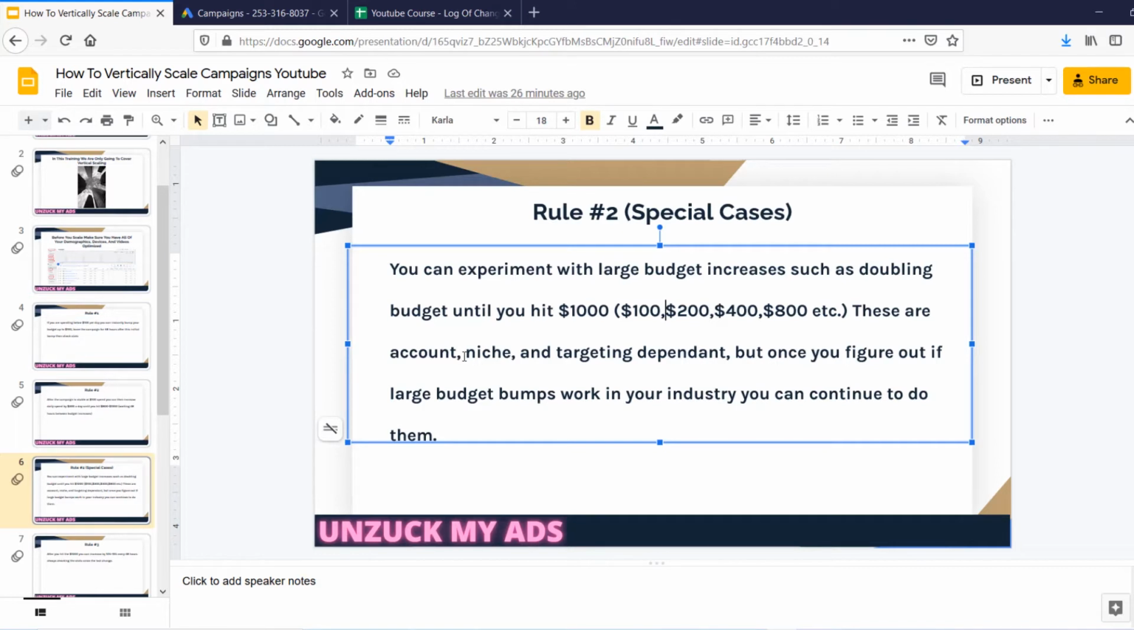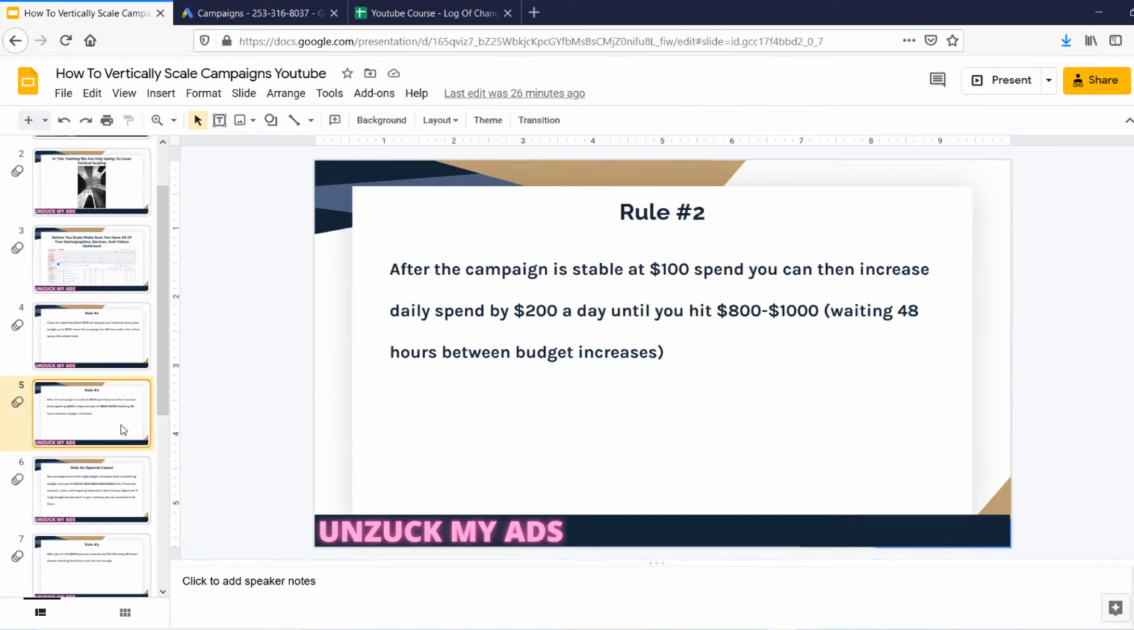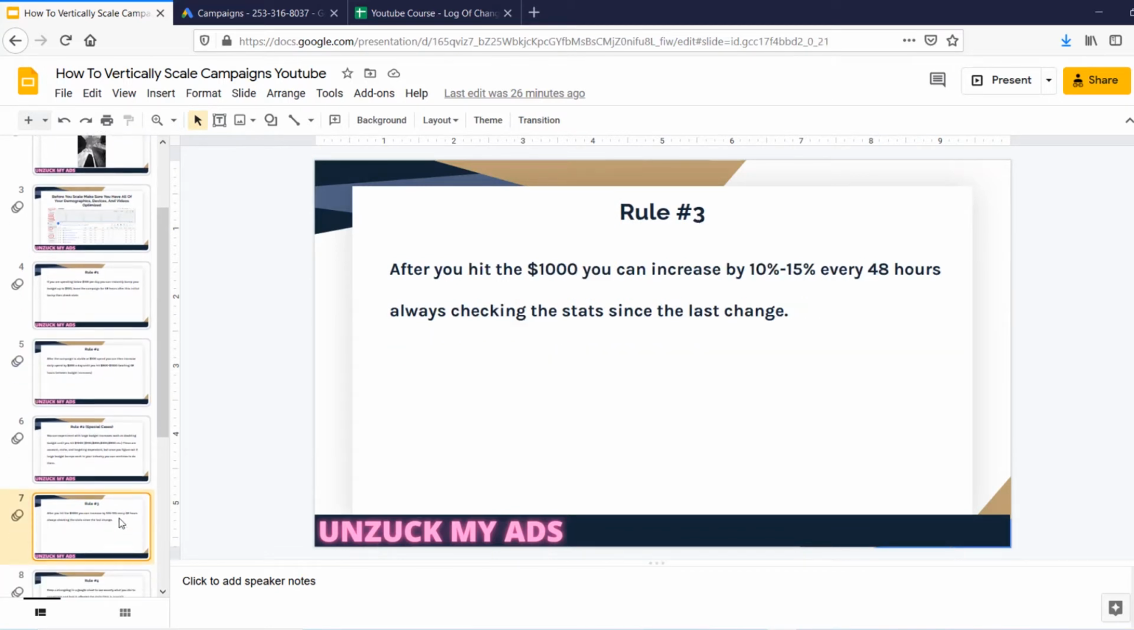After you test it, you'll know how it works for your niche. A lot of different metrics can affect it: your audience size, how big your reach is, and how much frequency you're going to be hitting that group of people with. But you can increase budget pretty massively and still have a lot of success with it. You just have to test it out. Again, only do this after you do it more conservatively.